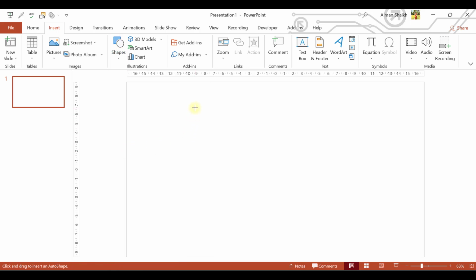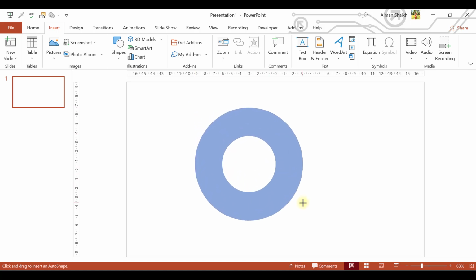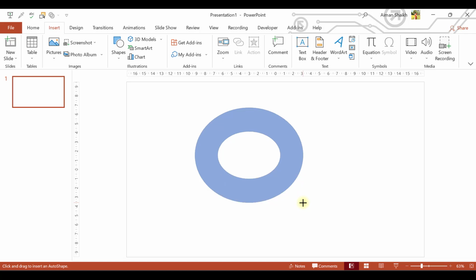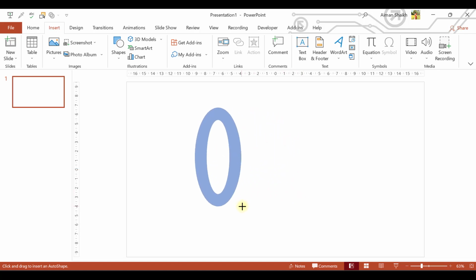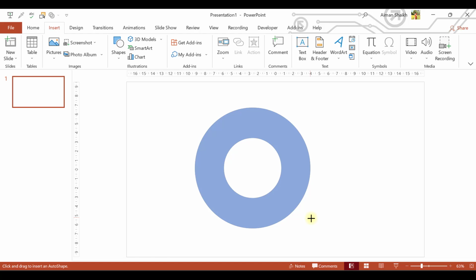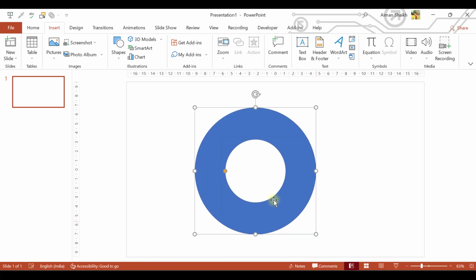So let us insert this, and let me give you a tip: if you want to insert an exact circle, then you need to hold the shift button and then make a circle. Then it will be an exact circle. Otherwise you will end up creating an oval. So let me hold the shift button and make a circle like this.